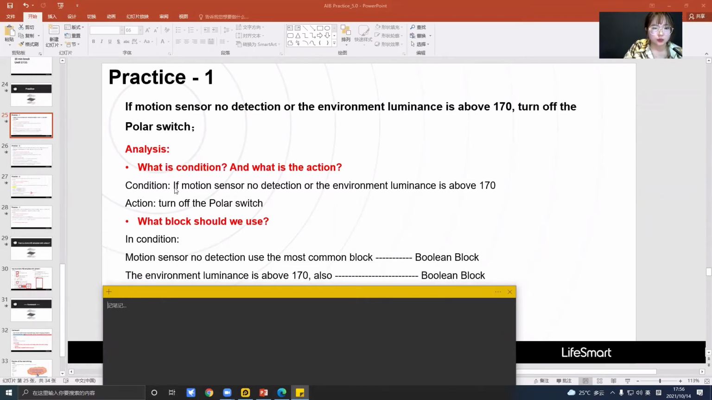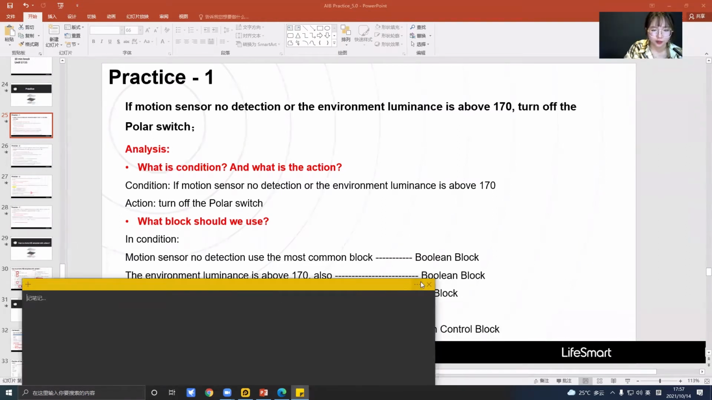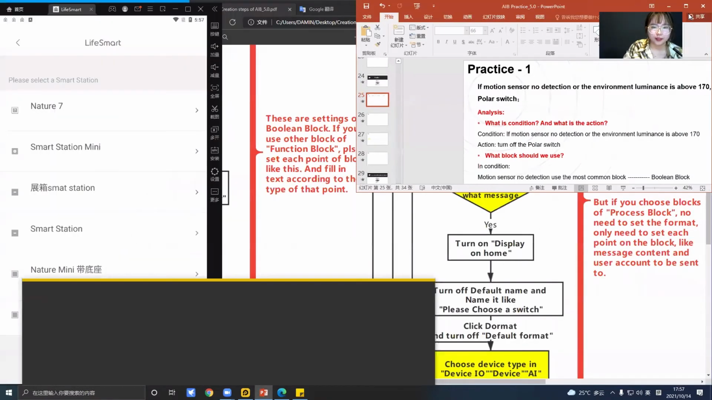But please do not ignore the logic relationship between these two. The or. Do not miss it, okay? So to link these two conditions, we will use an or block. And the action is quite simple. Turn off the polar switch. Use the action control block, okay? So let's make it together.